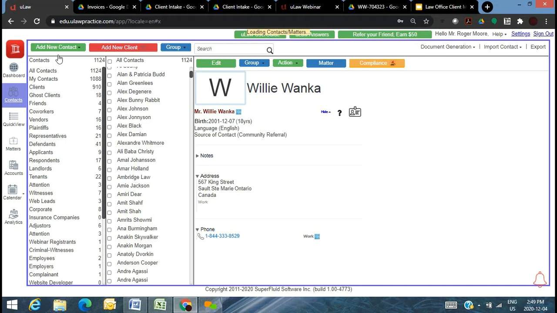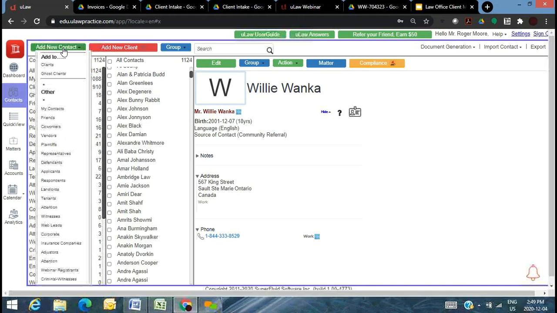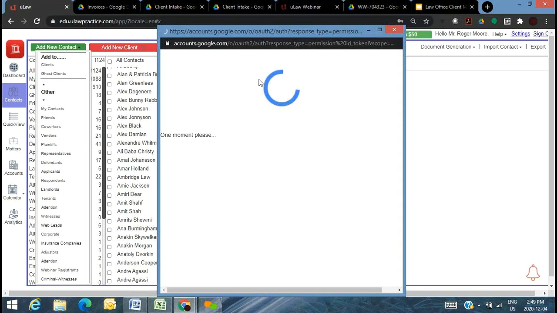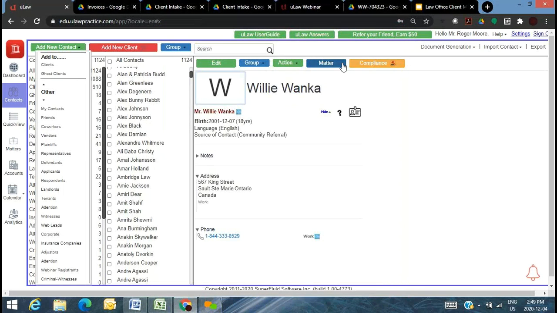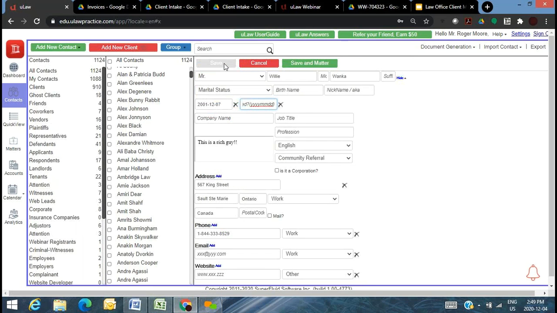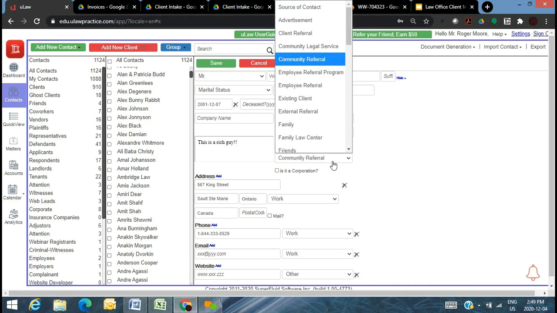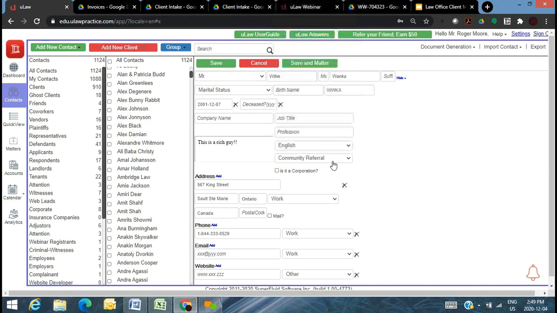But just to give you an example, one of the first steps that you would do as a legal firm is to capture information about a client. You do so by clicking Add New Contact, Clients, and this is where you're capturing a lot of the information. So for example, you could say WW, maybe that's the AKA name. We even have a birth date. We have a source of contact, which is a community referral in this matter.